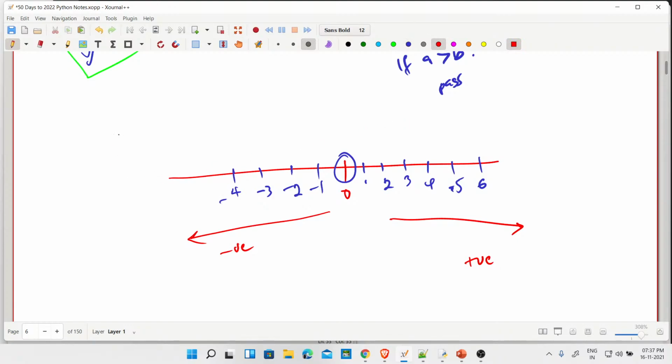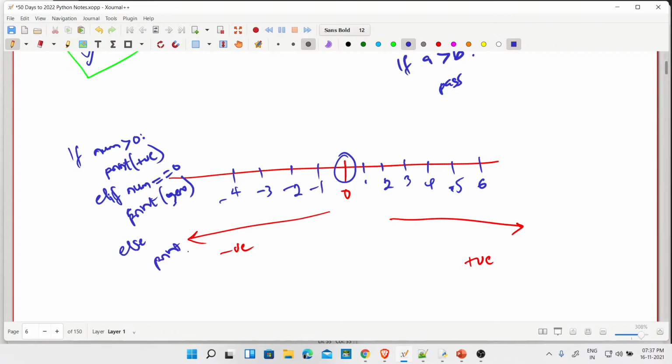In that case, we can write this using an if statement. If num is greater than 0, we print it is positive. Then we say elif num is exactly equal to 0, we print it is 0. Then finally else, we print it is negative. Did you see that this is actually lengthier? Yes, so that was the concept I was trying to emphasize.